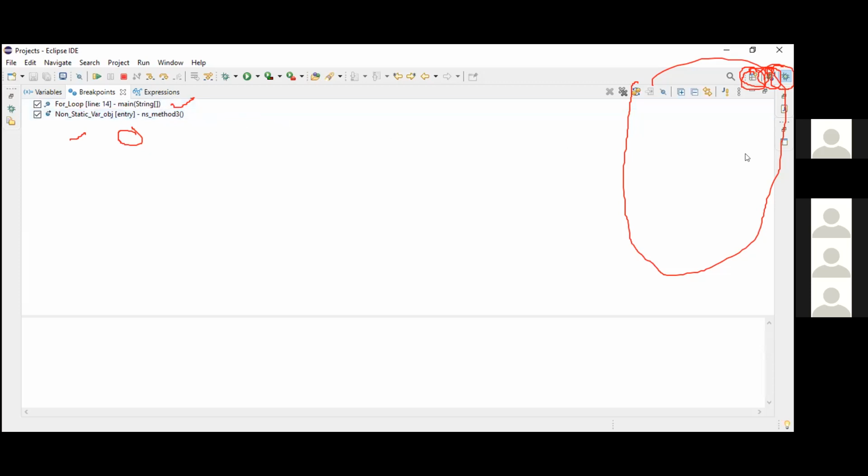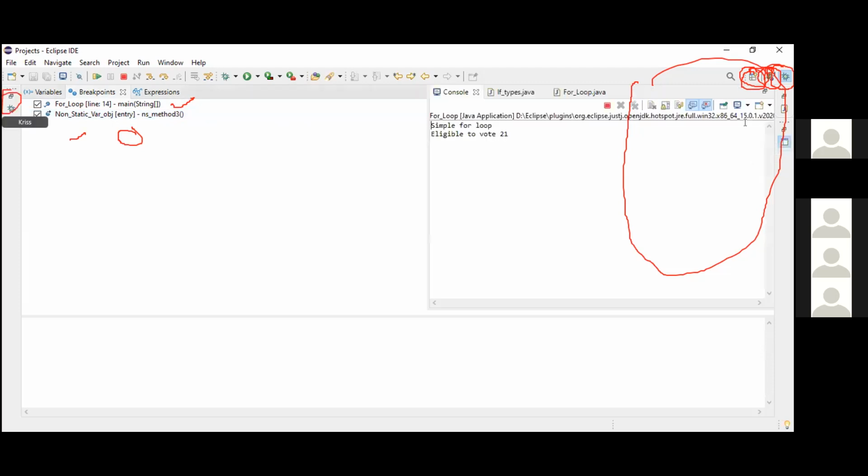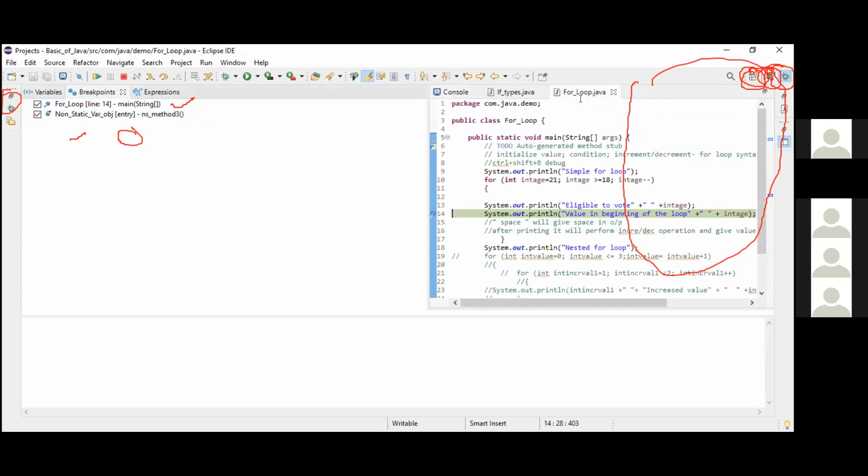So that's where you need to keep the windows side by side. Click on this. If you keep them side by side, it would be easier for us to understand. Now if you see here, this particular tab will show us where we kept our breakpoint. So we kept our breakpoint at line number 14.